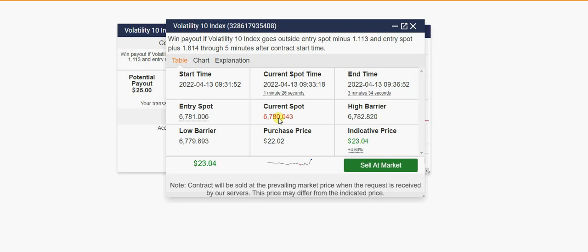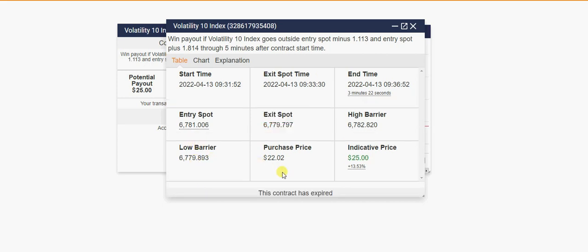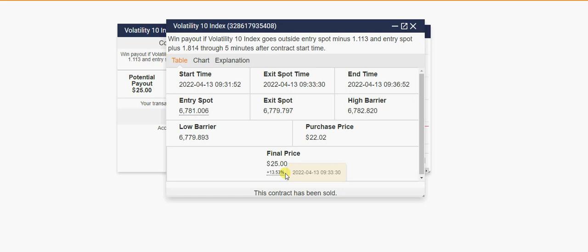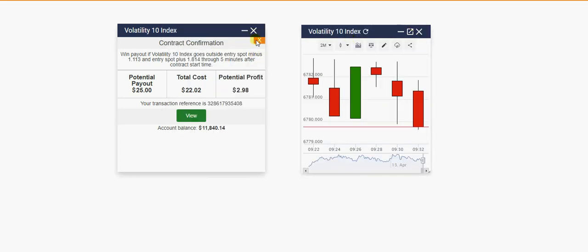Okay, we can't deal at market there, but I want it to hit. You can see we were in profit there, so we can actually sell, but I want it to hit. We are already close to 779. Okay, you can see we've already won that trade, so we made 13.53% again. That's 2 point something USD right there.